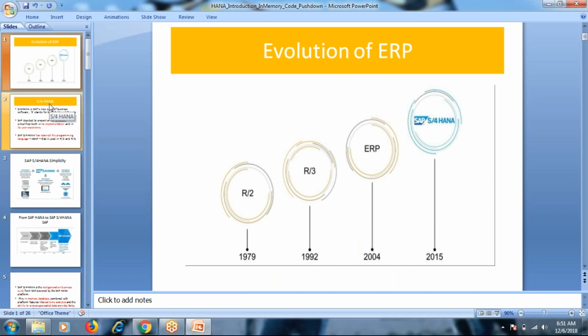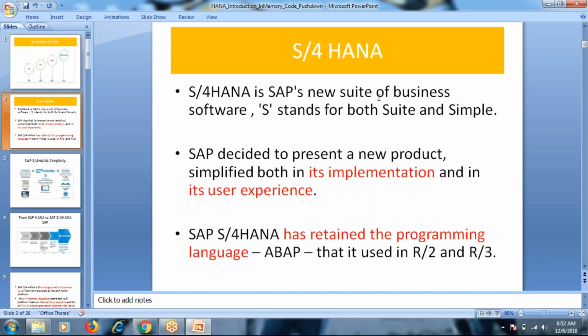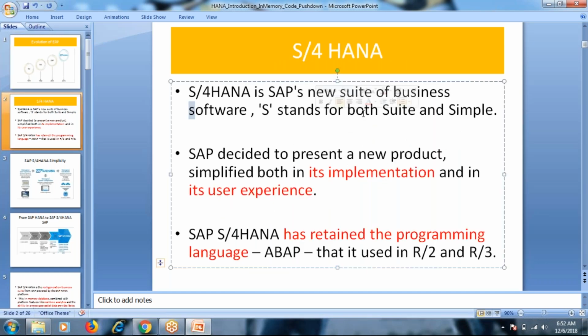Now let us try to understand how HANA is unique from other databases. Before that, we need to understand more about this S4 HANA. S4 HANA is known as a new suite of software. S stands for both suite as well as simple. SAP decided to present a new product. That's like a new mobile, which supports your 4G. Not only the SIM card is 4G, the product should also be 4G supported. So SAP decided to present a new product, simplified both at the implementation level and at the user experience level.